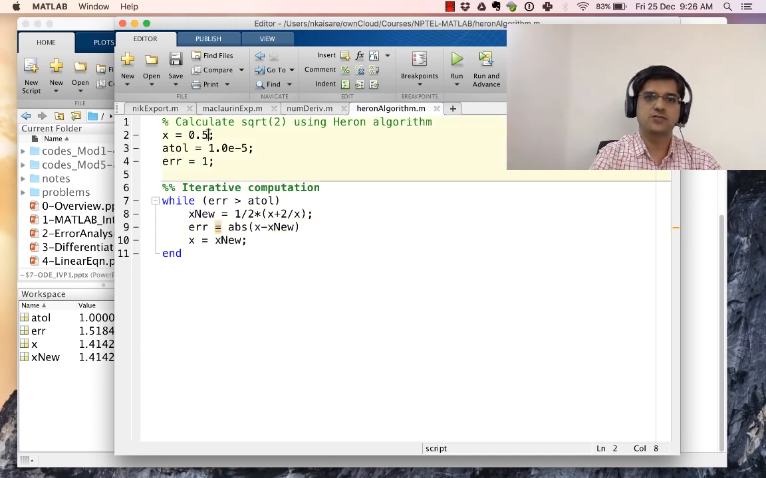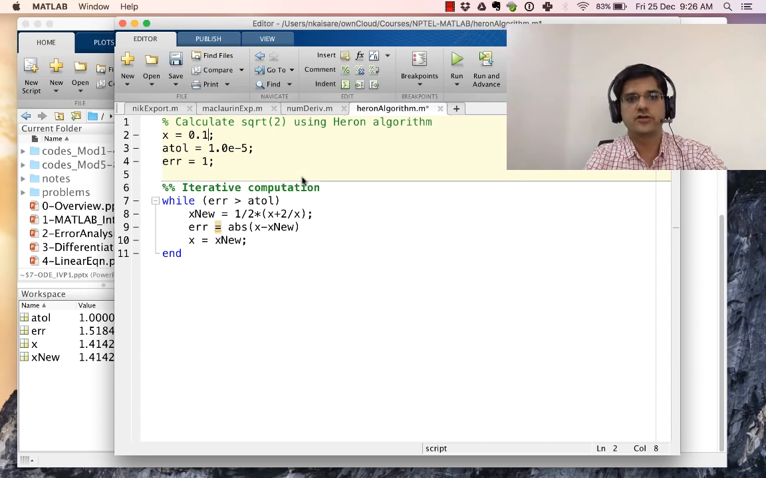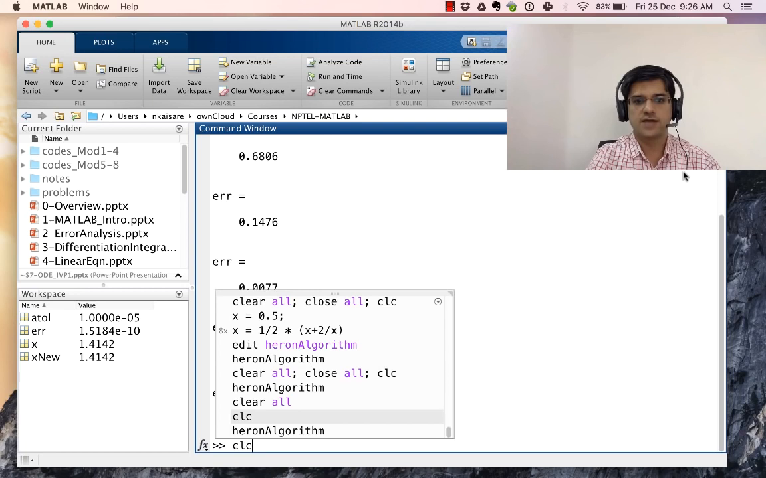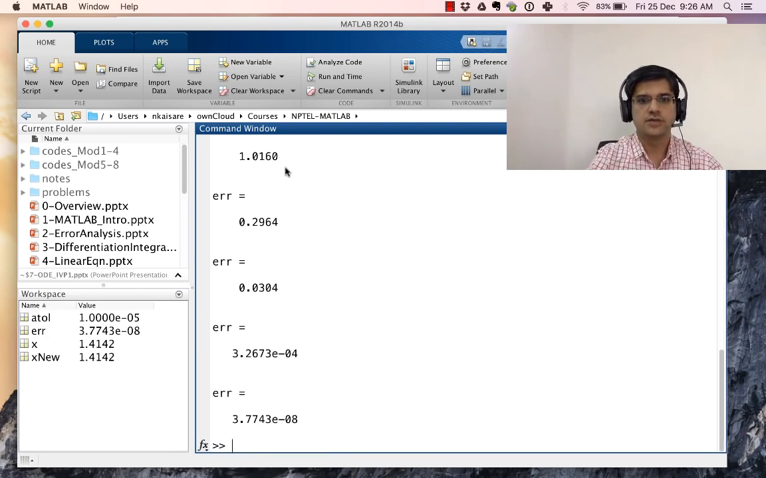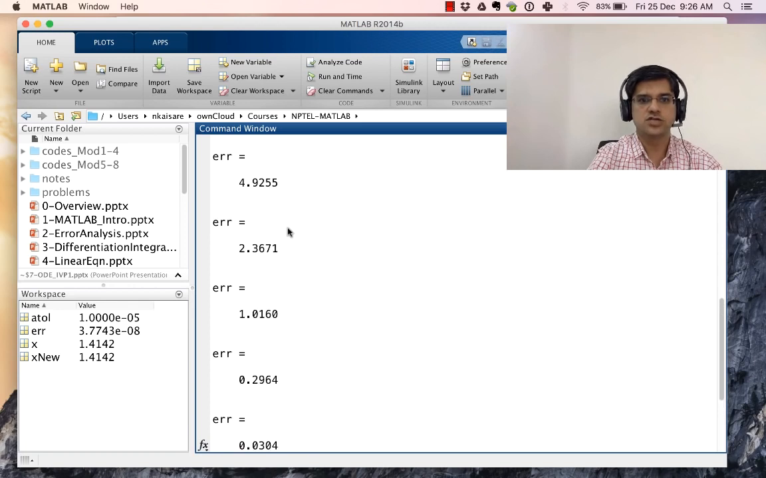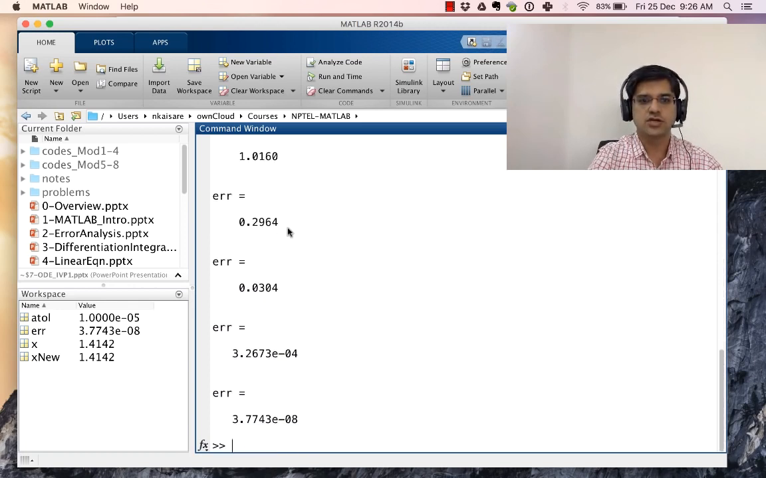If instead of x equal to say 0.5, we were to give a value of x equal to 0.1, let's see what happens. Clear all, Heron algorithm, and again we converge to the desired solution in a certain number of steps. As you can see over here, the farther we are away from the true solution, the greater the number of steps we are going to require.